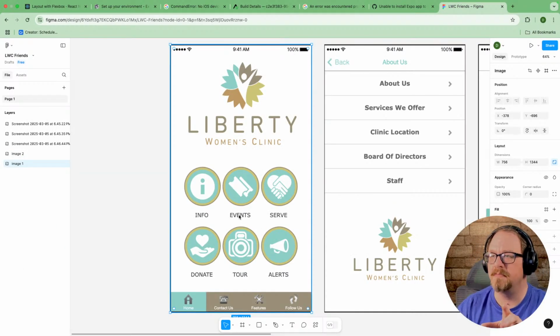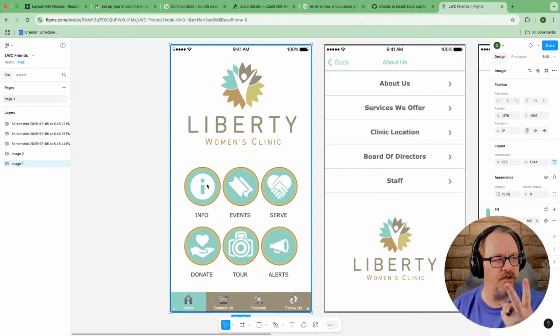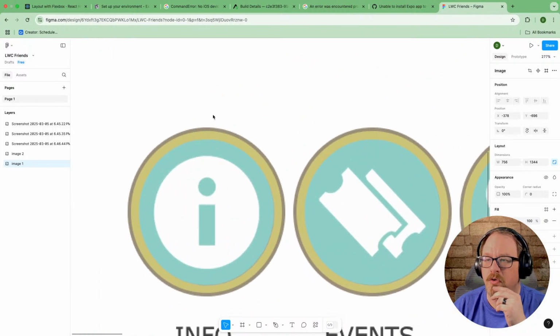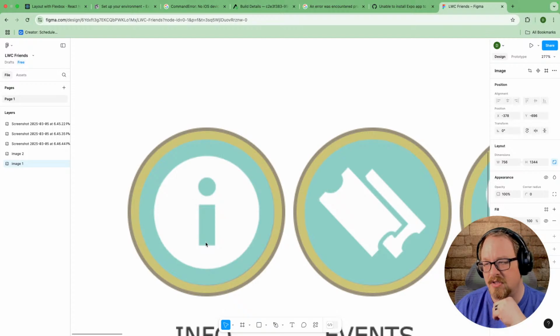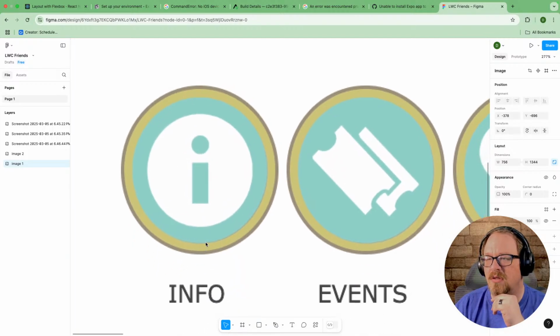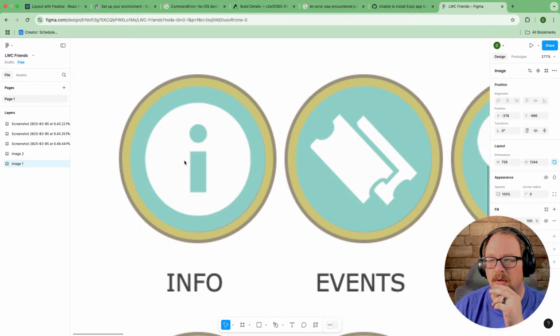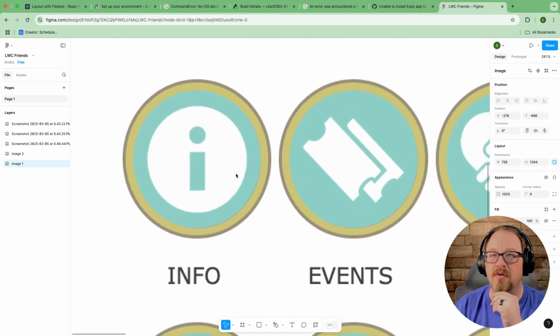Looking at our design, we've got several rings here, right? So what I'm thinking is have two views, and the first view will be this gold color with a border, right? And then the second view inside that will be this green color background with the icon inside of it. I think that's the direction that I want to go. So we'll see if we can figure out how to do that here.